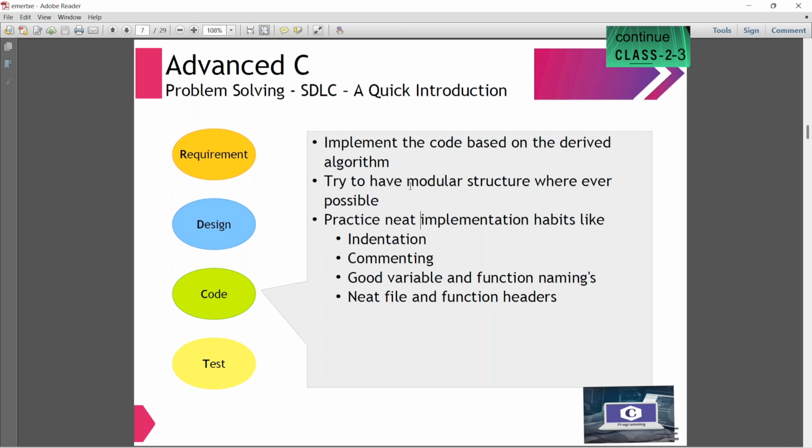Modular structure in the sense that we should have a program with the minimum number of lines and with maximum efficiency. We have to keep it as simple and as small as possible, and not compromise on the efficiency. Efficiency should be as high as possible, but the code should be kept as minimal as possible. Then implement the code based on the derived algorithm or the flowchart or whatever design plan we have done. Then always while programming, you should go with indentation. Indentation in the sense is proper spacing. Commenting is important. Why?